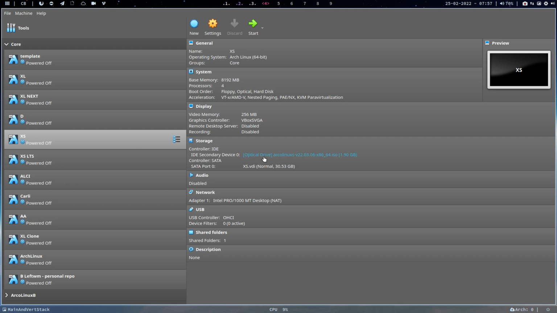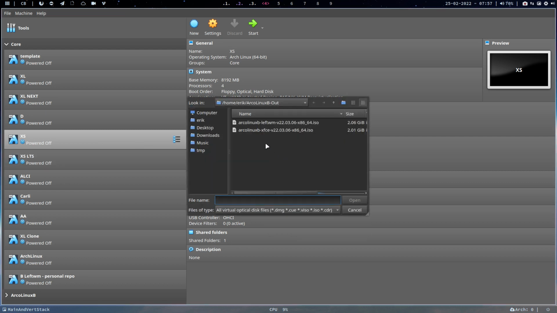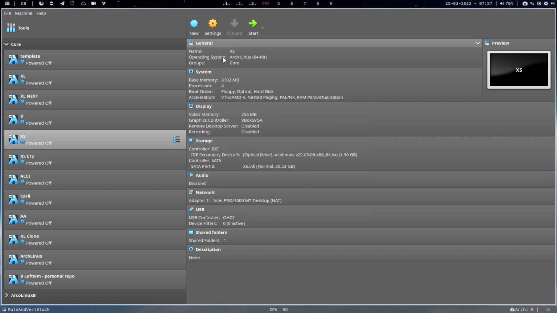XS, okay, XS, where is XS? Choose disk file. ArcoLinux B, no. ArcoLinux XS, out. XS, check. That's the time, date, cool. That's the latest and newest.